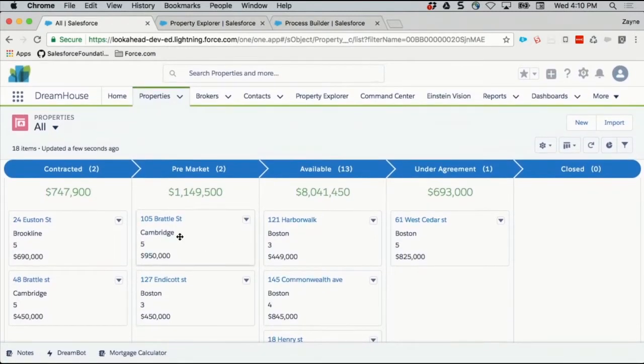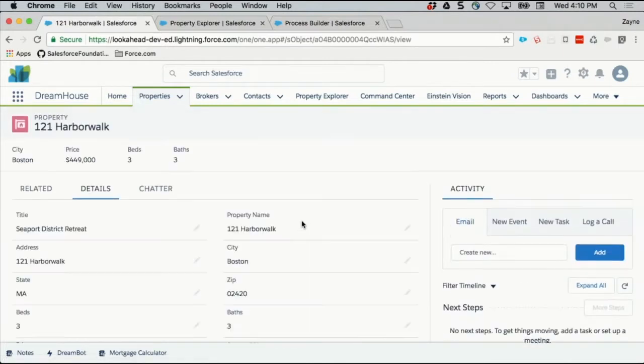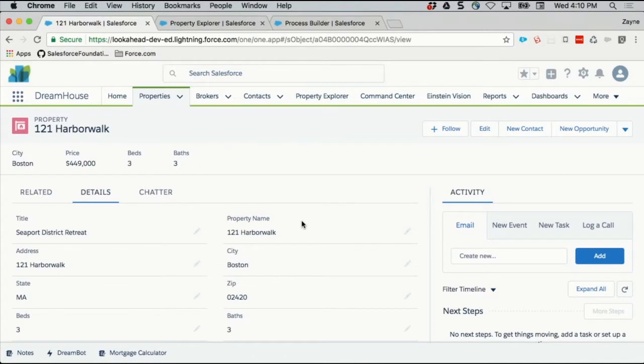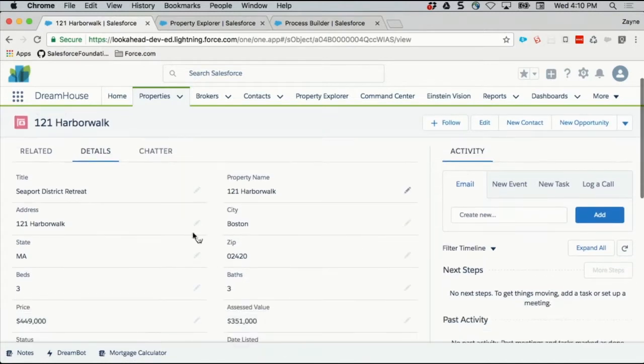If I know that 105 Brattle Street is actually about to become available, I can start manipulating those records right here from the list view, and I don't have to do anything else. But if I need more detail on a property, drill into a specific one, there's still a lot of information at my fingertips. I can very quickly view the details.